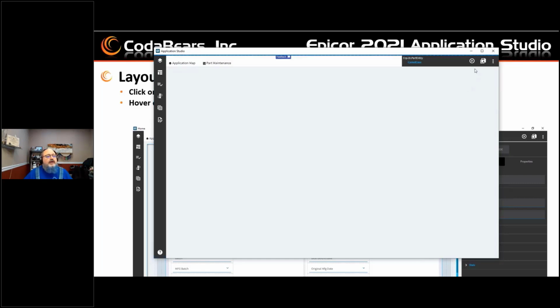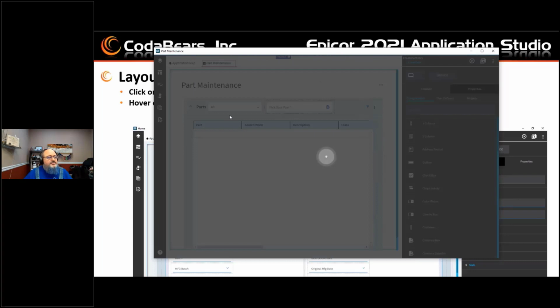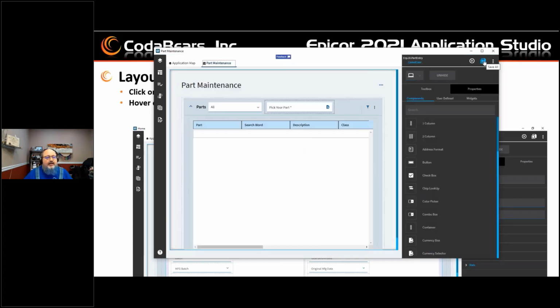I close out. I'm going to come back to the Application Studio here for the part maintenance. Now I can turn around and say save it, or I can turn around and publish it. This can now be put on the menu as a default published customization for people.